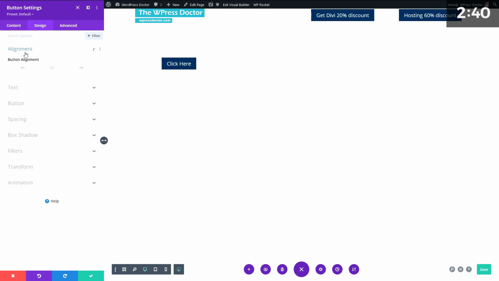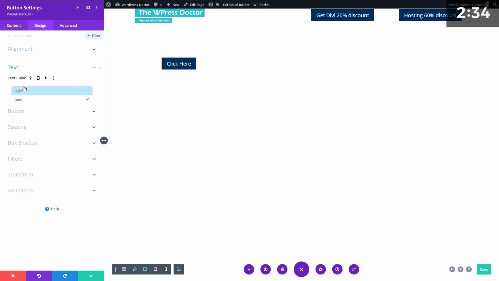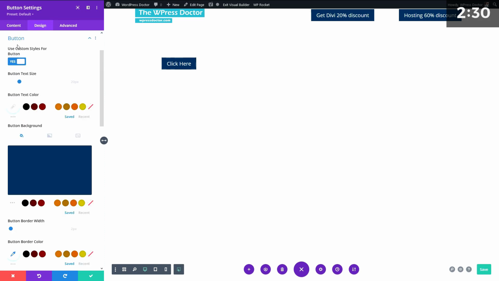If you go to design, you can align it within your row. That is pretty obvious. You can change the colors. I would not use this one to change the colors. I would just go to button and use the custom styles for your button, and here you can change anything you would like with your button.